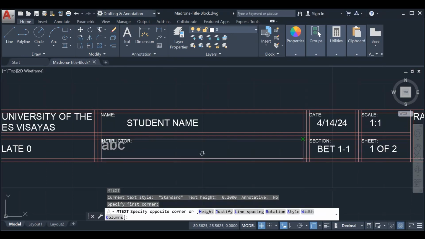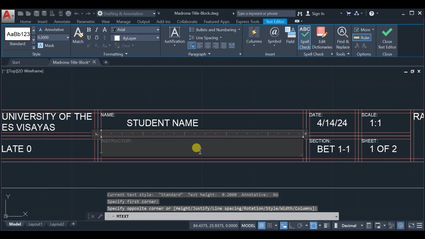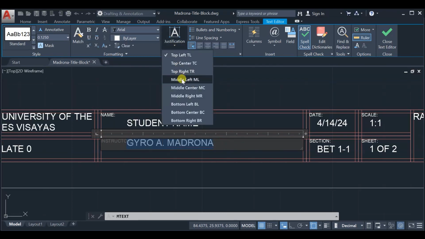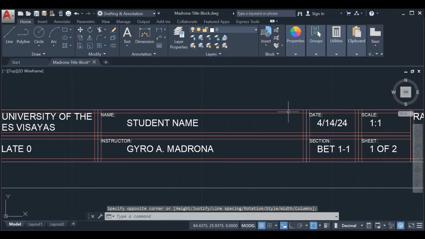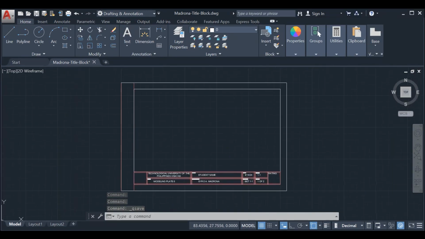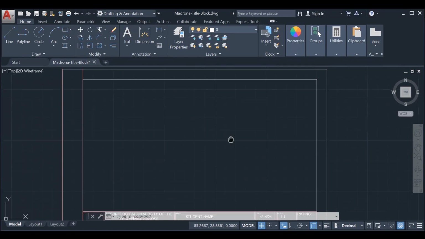Okay, so we have instructor. So this is 0.125. Okay, tab. Then highlight middle left. So save, Control S, to save this one. Okay, so this will be the title block, and we can double check if we have the same dimension.